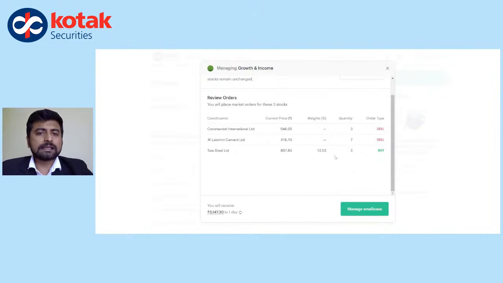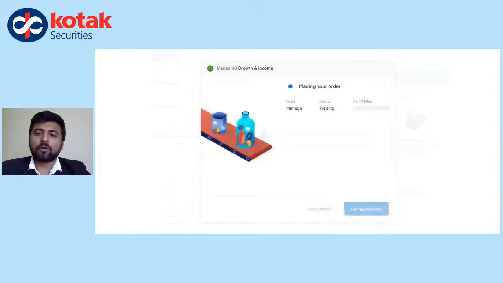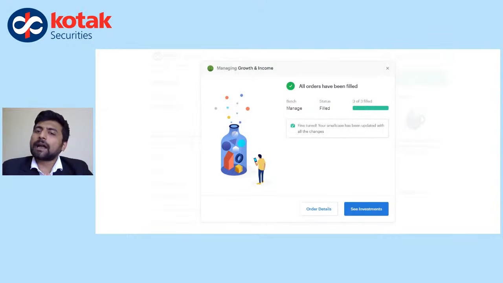When I click on confirm changes, the system is taking a confirmation about what it wants to execute. For example, it tells me that it wants to sell 3 shares of Coromandel, which was my intention. JK Lakshmi, it says that it is going to sell 7 quantities, which is what I had explained to the system. Now, similarly, Tata Steel, we are buying 3 quantities. So now what I have to do is click on manage small case and click on confirm orders. Once I do this, all these respective orders, be it sell orders or buy orders, will be placed simultaneously and at the same point of time. And you will have to wait for about 7 to 8 seconds for the orders to get executed.